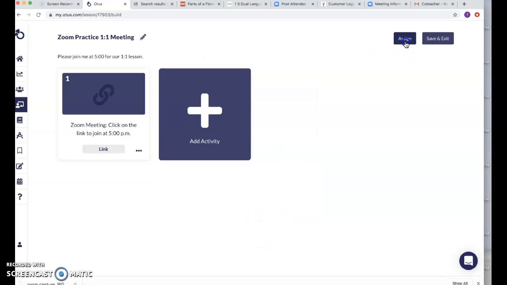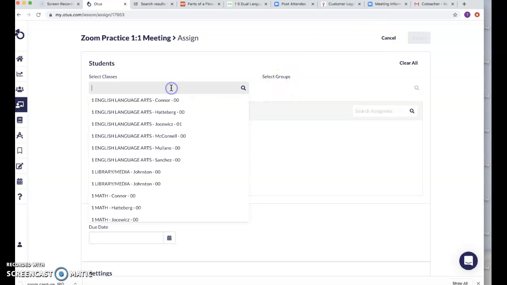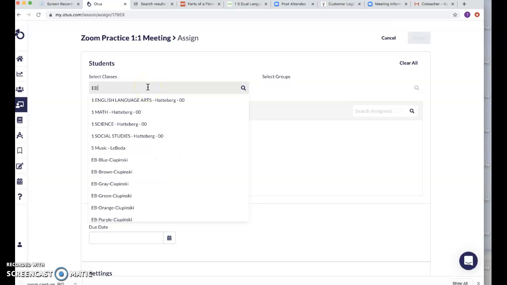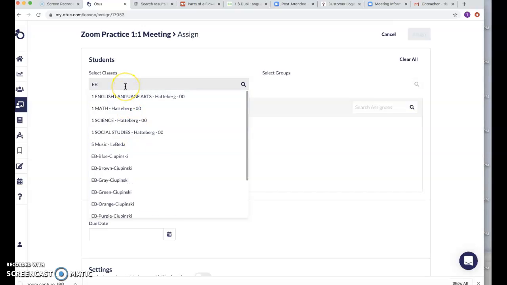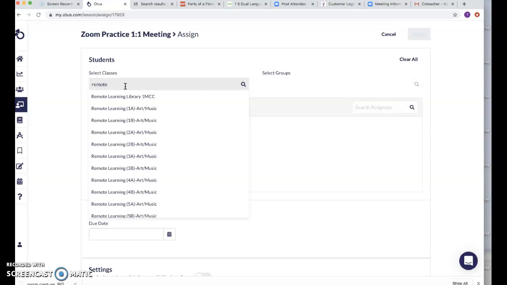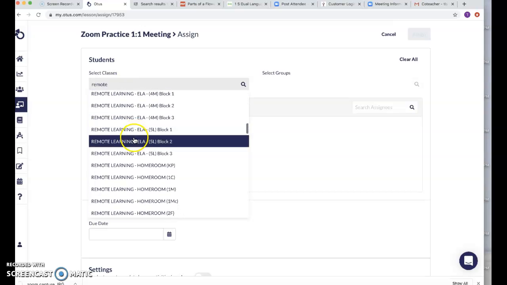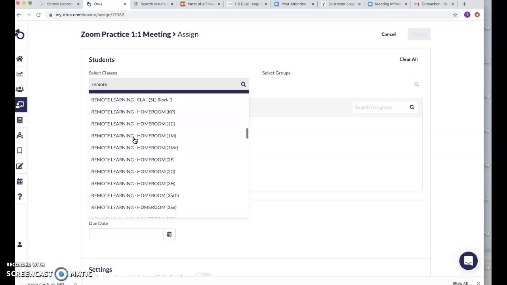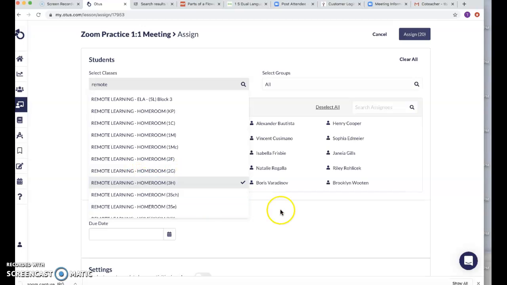Okay, and when I go to my assign, maybe I want to do it to EB. I don't know. I think you're doing it under homerooms. Everyone's doing things different at different schools. So remote learning. Maybe we want to go to somebody in Holly's classroom. Okay.